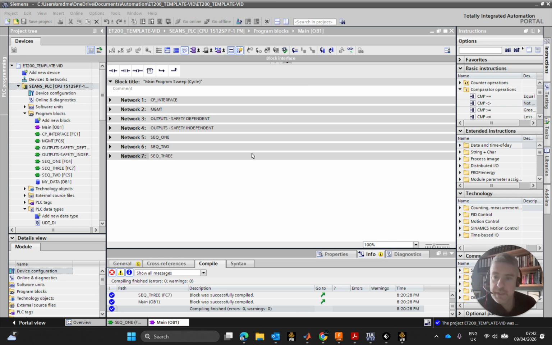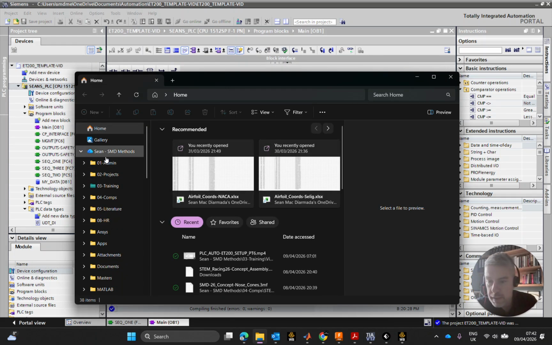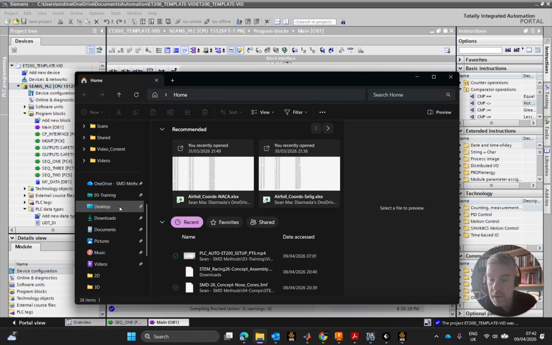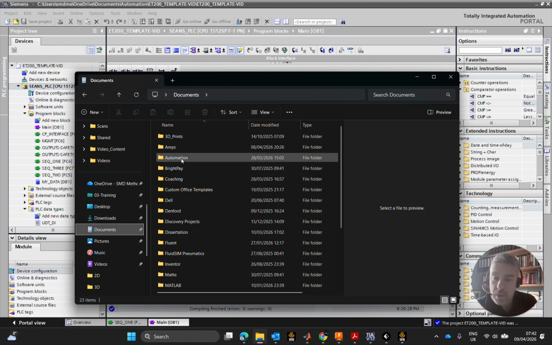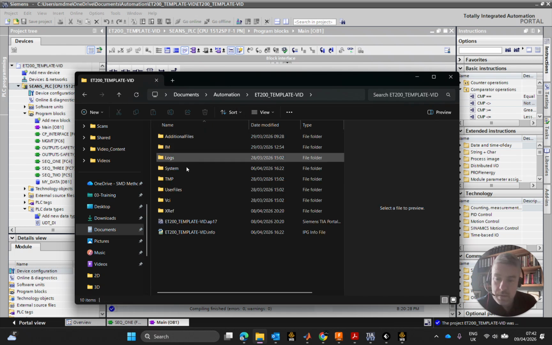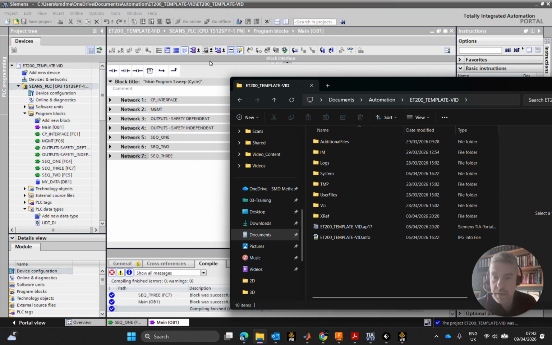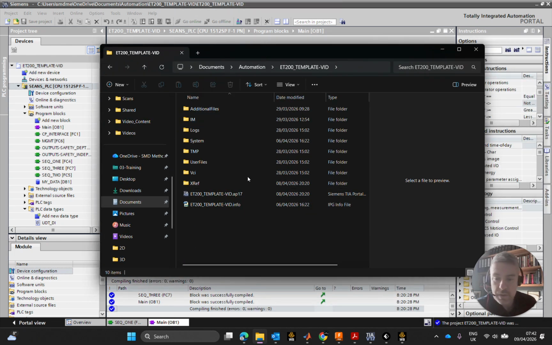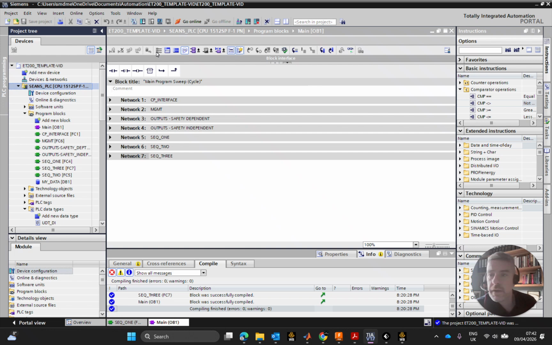So as I was saying, if I open up my documents folder here and go to automation, this folder here with all these subfolders, is what I'm looking at here in TIA. I want to package all this up into a single file, and I want to put it up onto OneDrive. So how do I do that?